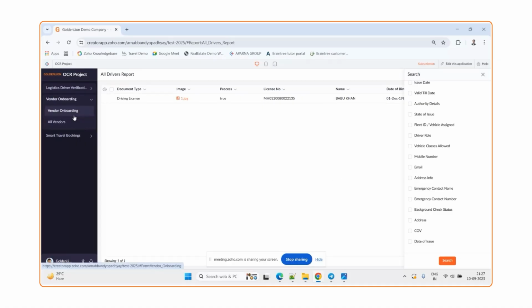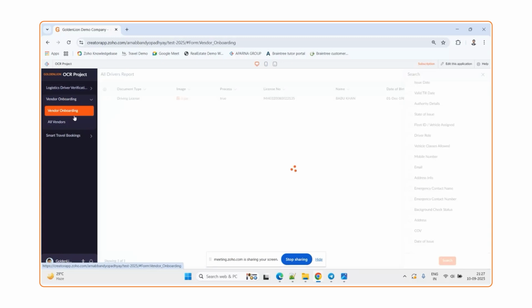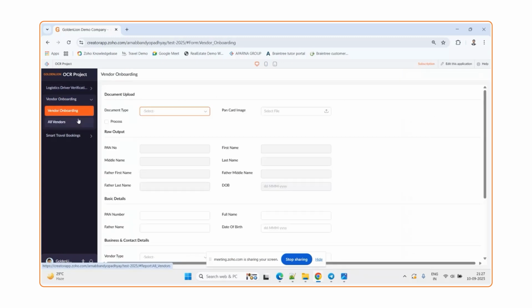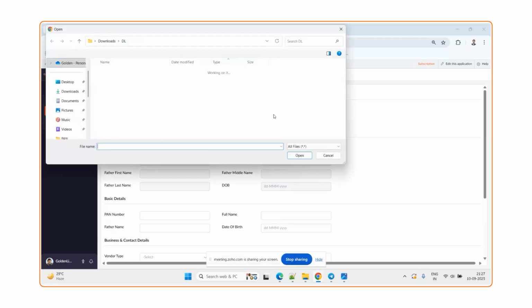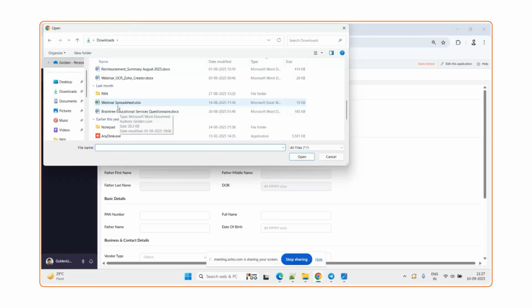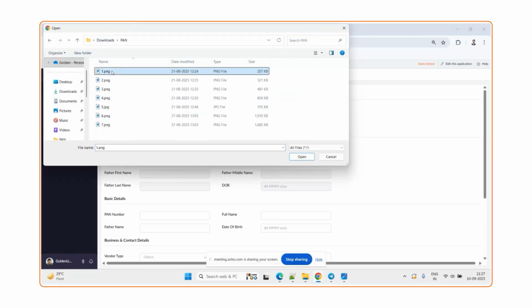Now let us go to the next form where we have the vendor onboarding process. As we know, all our organizations have different vendors that we are associated with, and we need to maintain the documents that are associated with those parties or companies. At the time of onboarding, we need to verify those documents also. So for vendor onboarding, we can choose the document type as PAN card. Now we can choose the PAN card image. Let us choose the first image.